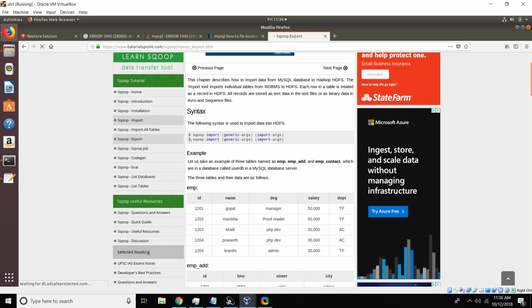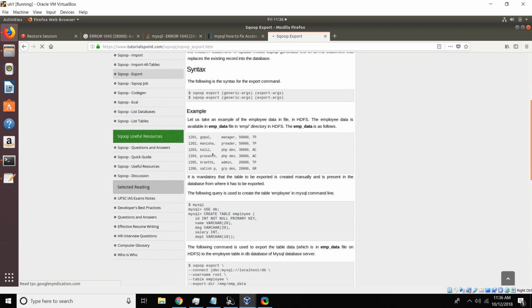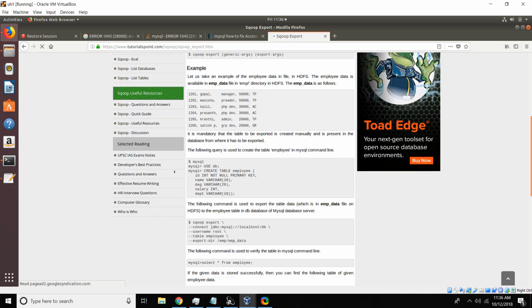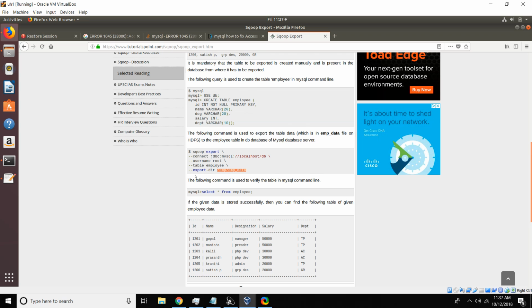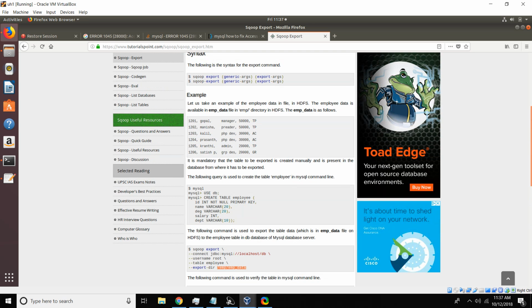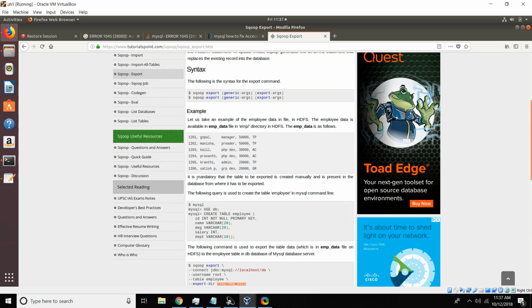Then we have export. You can see that export is exporting something. So here you have to use db create table, export localhost. The following command is used to export the table, which is an EMP data, on the Hadoop file system. So you say where do you want to export and then you give the folder. And when you export, the data should be in comma separated values. Otherwise, it gives an error. So that is import and export.